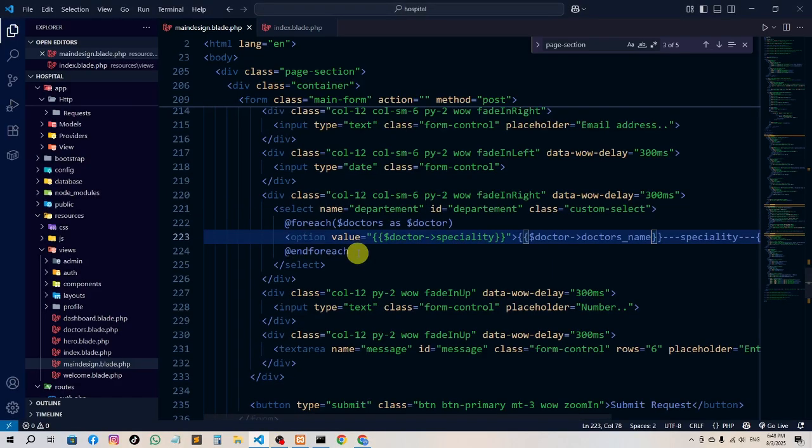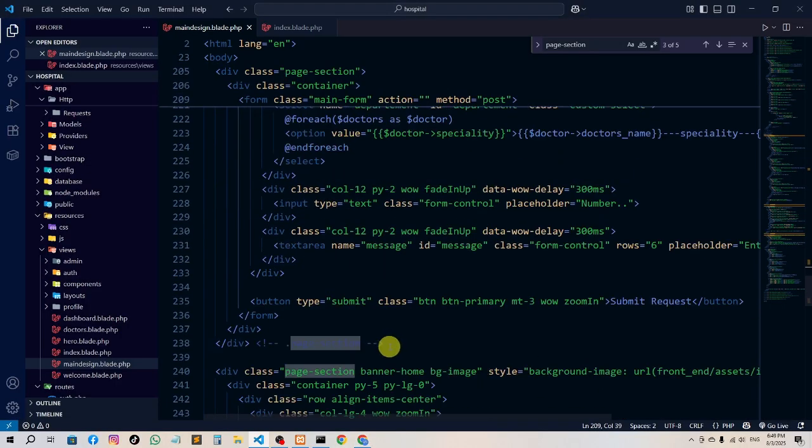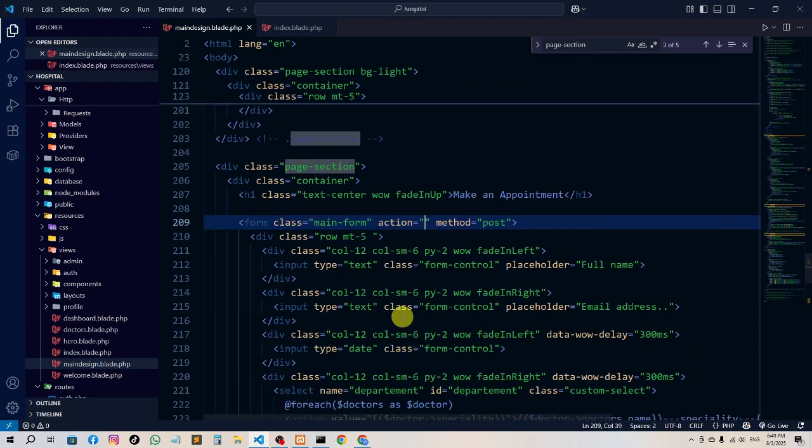Now I'm going to give it out. So let's go, and here let's say somebody will click this button. Okay guys, submit button, and then it will go here. So let's give it a route, and the route name will be appointment. Then method post. Okay, fine. Now let's create a route of this name.